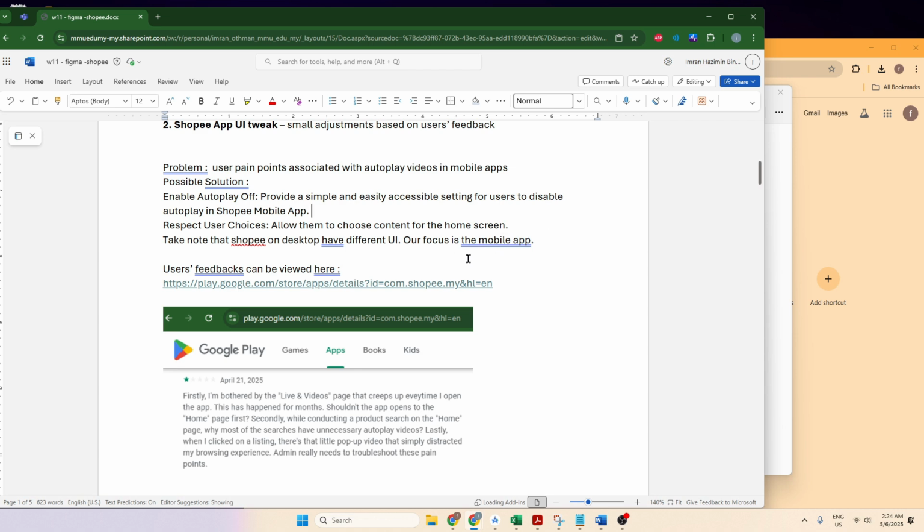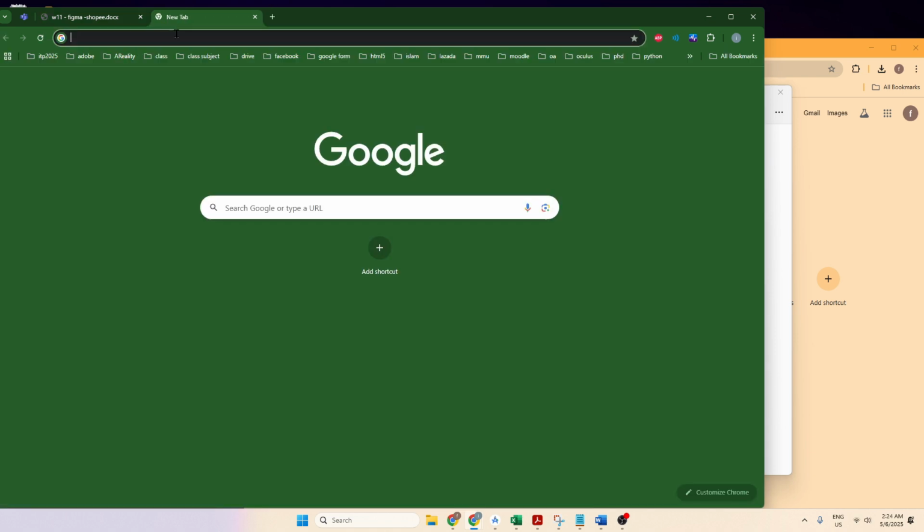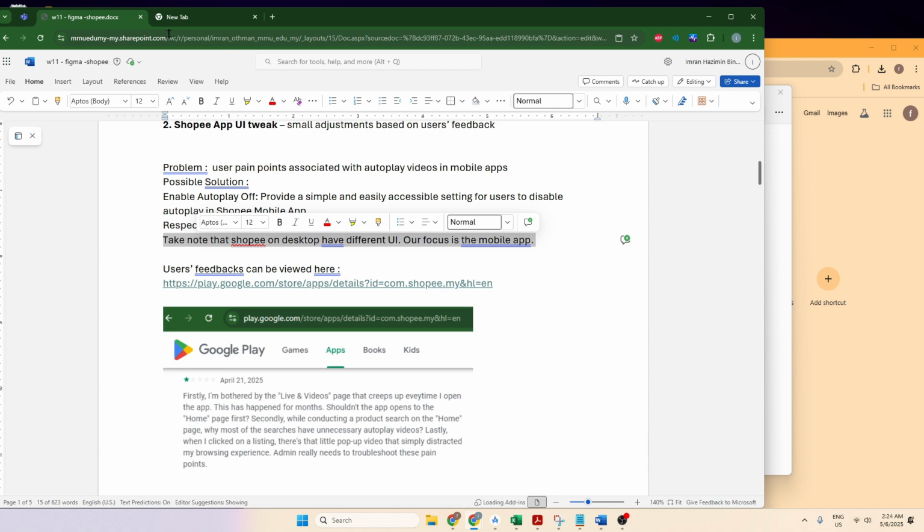your mobile app. Okay, disclaimer here, take note that Shopee on desktop has a different UI. Our focus is the mobile app. So compare the UI in desktop and mobile app, it's slightly different for Shopee. Example, in the desktop version, maybe you won't get the live content and no video. No video content.